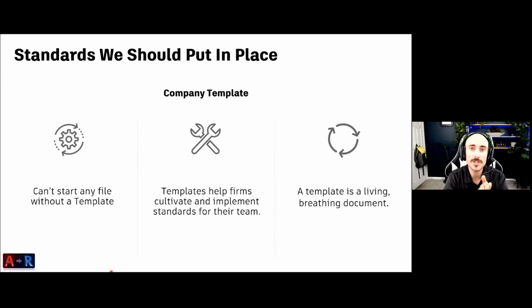Next is standards we should put in place. Now, a company template. We may already have one in AutoCAD. Maybe we haven't ever heard of a template. That's okay. If we've used Microsoft Word or Excel and you hit new, that's a template. We need to create a company template so we have standards put in place as we're going through.